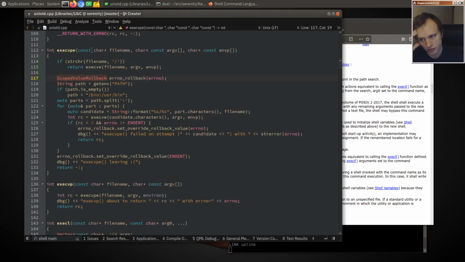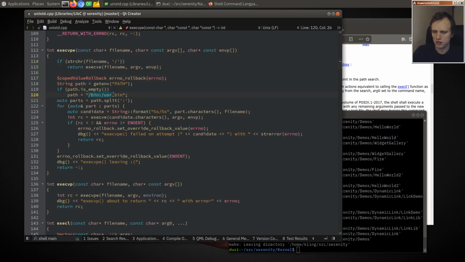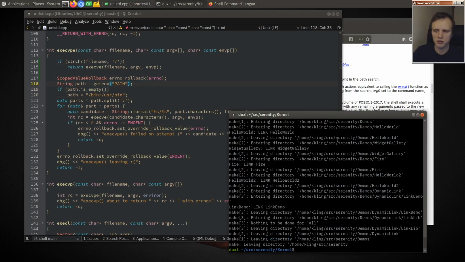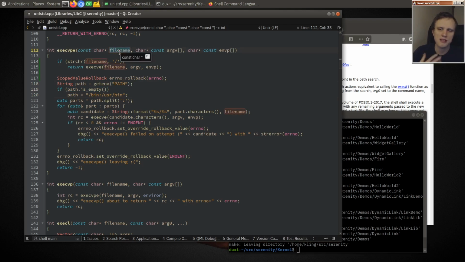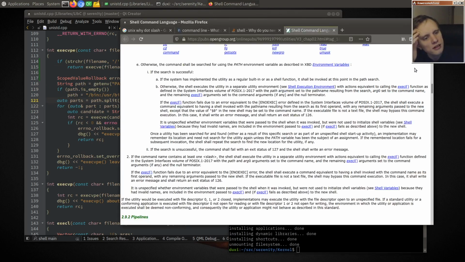So like if there's any / anywhere in the path, then we don't do this kind of lookup. We don't look up based on the path environment, but I shouldn't say path because I'm mixing up file name and path. If there is a / anywhere in the file name, then we ignore the path variable and just try to exec the file name verbatim. But if there's no /, then we gotta go looking for it. Okay, that makes sense. So I did not realize that that was specified by POSIX, but it makes total sense.